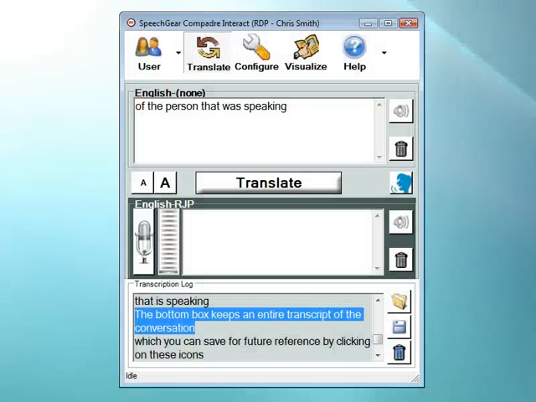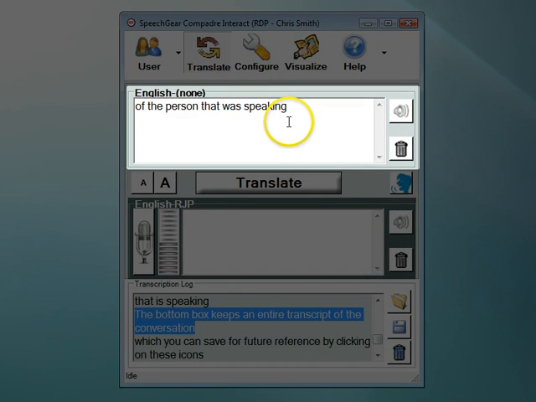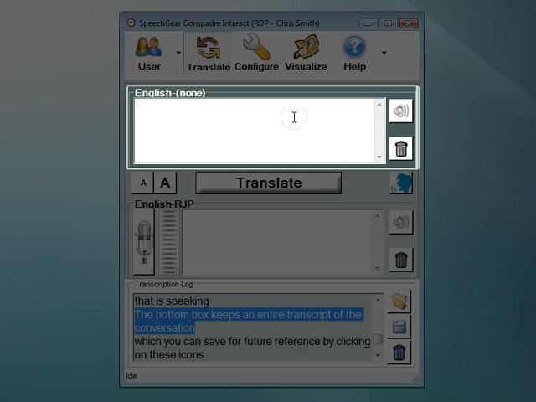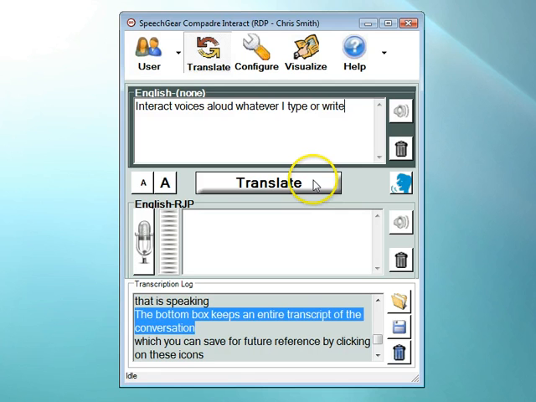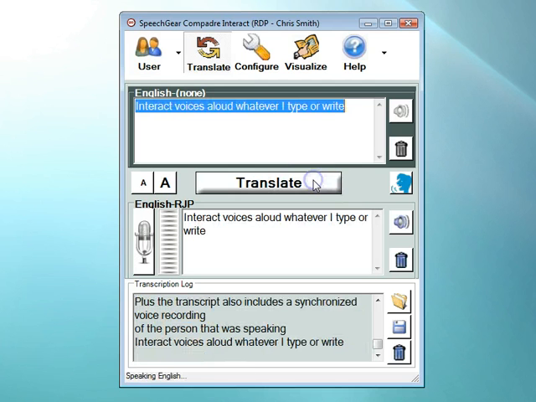Interact AS also includes a voice synthesis feature. If you do not have the ability to speak, then you can use this feature to voice aloud whatever you type or write. To do this, click in the top box. In this case, I'll type a phrase, but if I had a tablet PC, I could also write. When you're done, simply click the Translate button, and everything that you've typed or written will be voiced out loud.